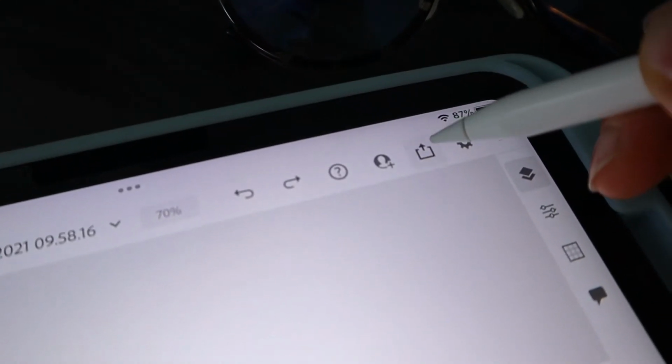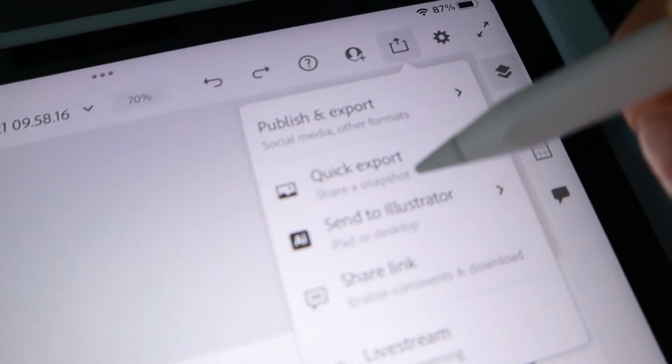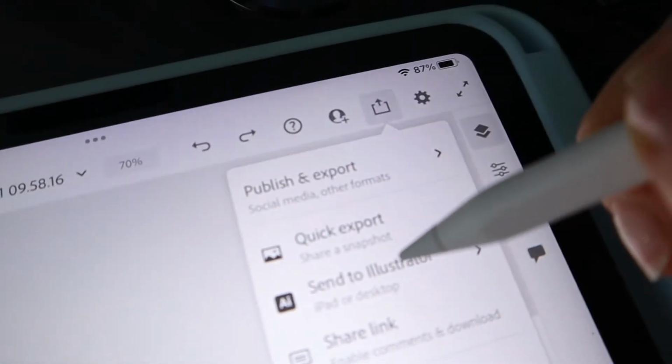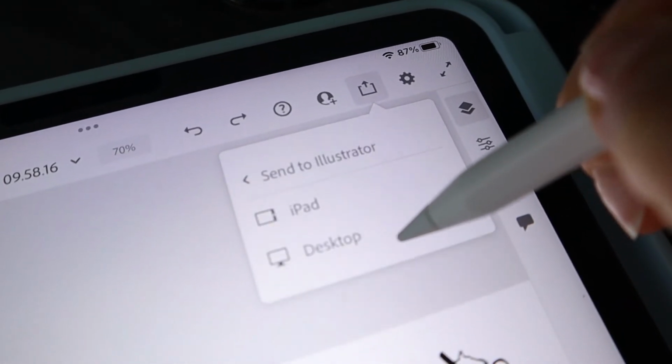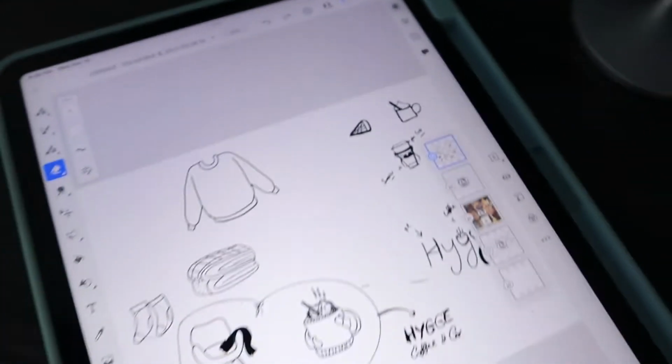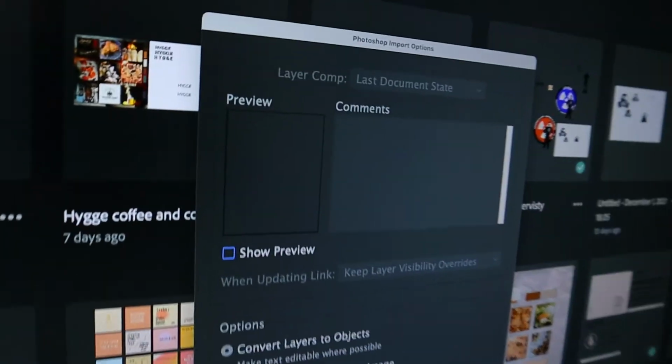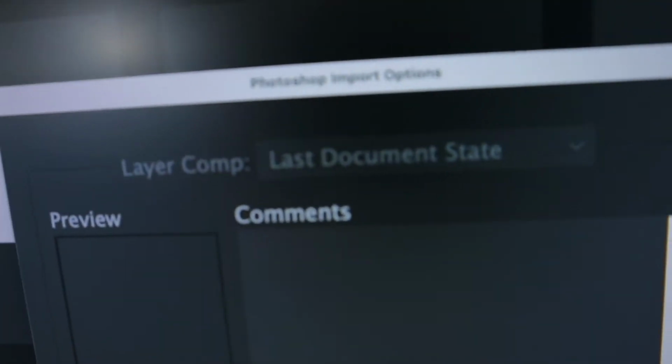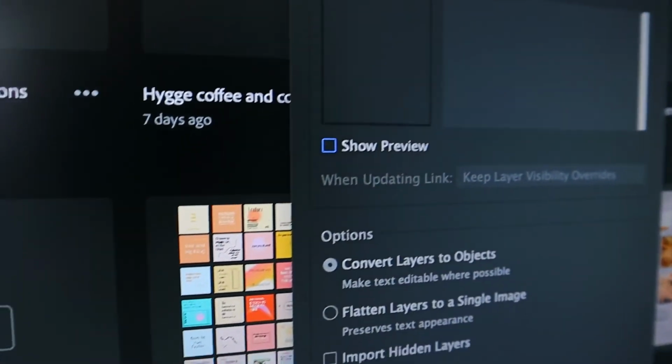The first step of vectorizing our sketches is to go into Fresco and bring sketches from Fresco to Adobe Illustrator. So what I do is that when I am in Fresco, there is a little share button on the top of your screen. If you click on it, it asks you if you would like to send it to Illustrator. This is exactly what I've been doing. I send it to Illustrator on desktop because you can also send it to Illustrator for iPad, and a little window opens on my desktop and asks some questions about what you want to do.